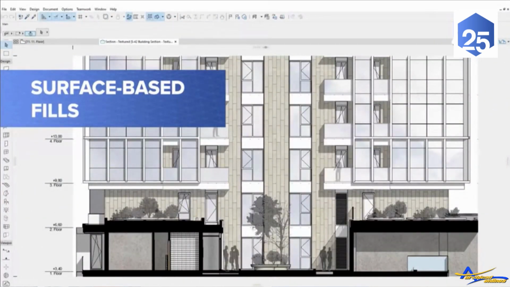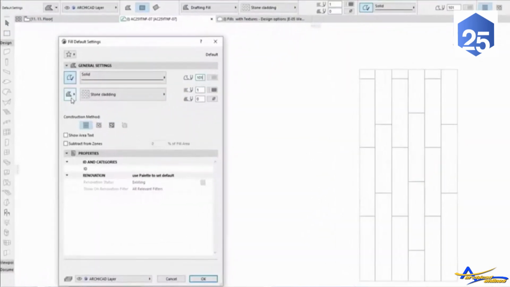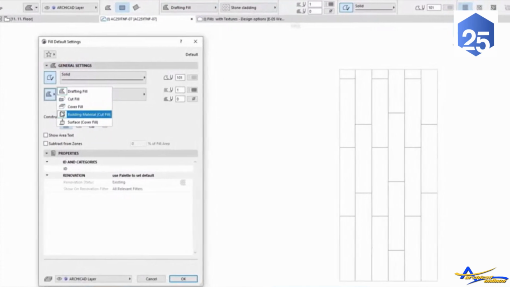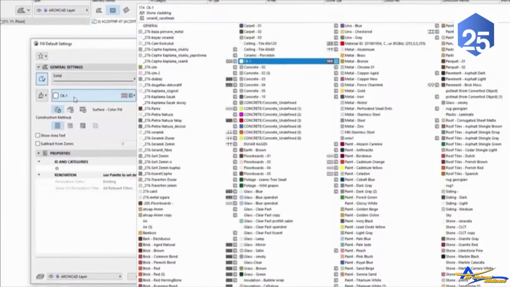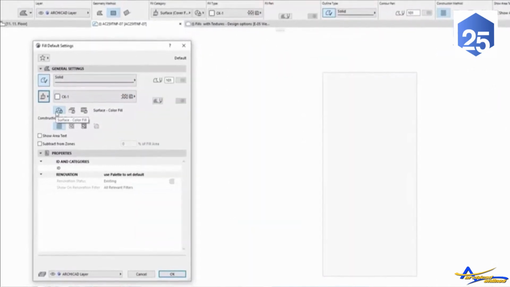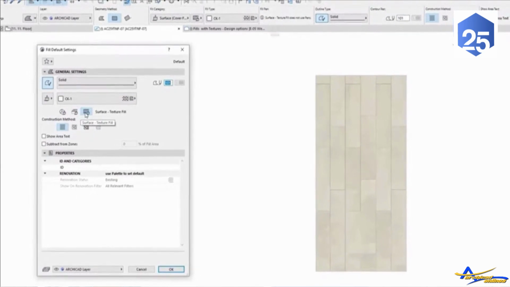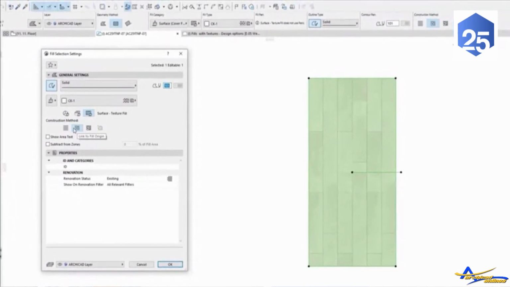Use surface-based fills to heighten the look of your design documentation. Access and apply surface textures using fills. Choose the surface type fill and select one of the 3 surface-related display options: color, cover, or texture fill. Modify the alignment of the pattern as you would with any other fill.